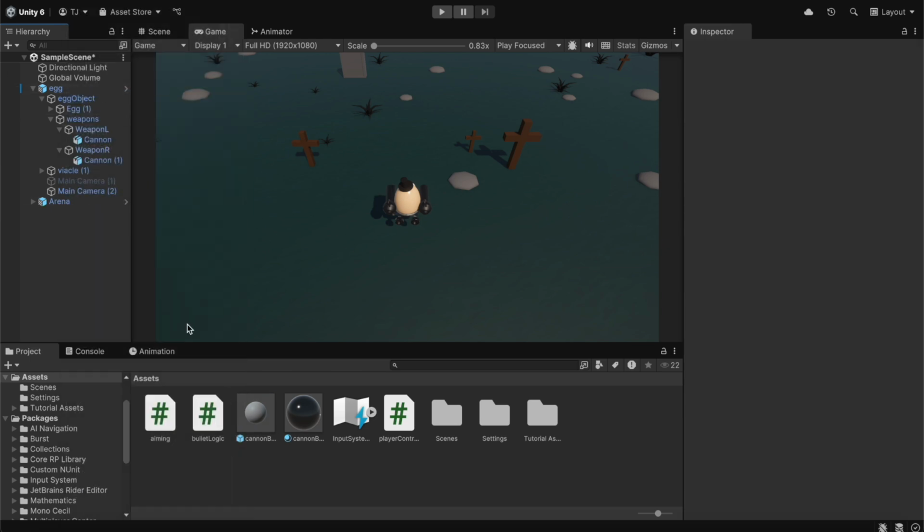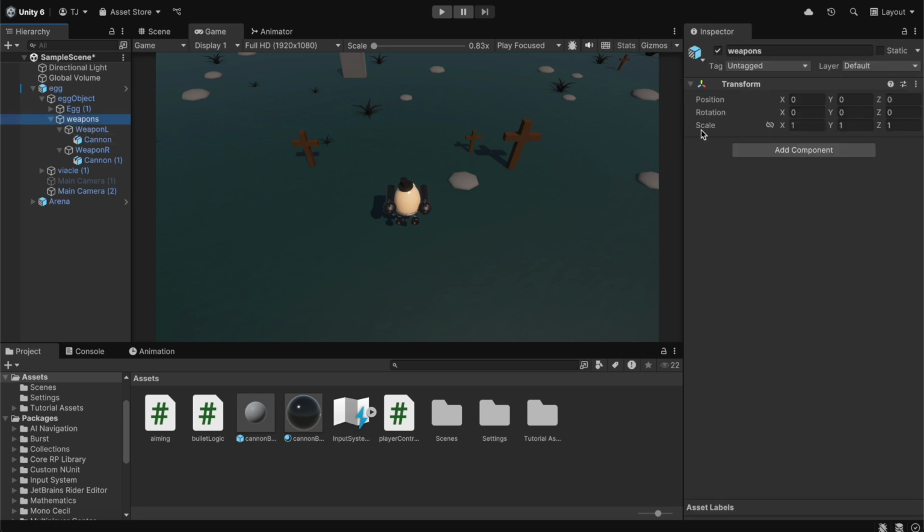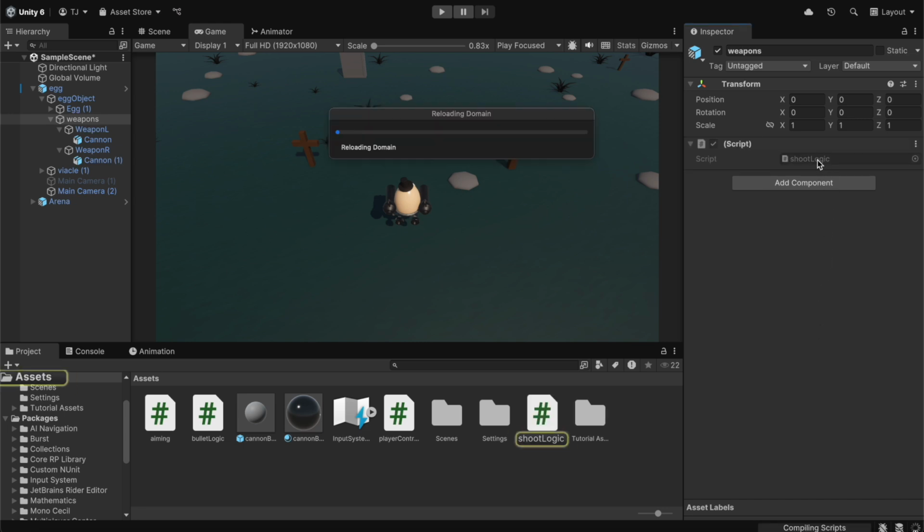And when we're going to be shooting, we're going to be cloning this object to the scene on the position that the cannon is. So to do this, first of all, we're going to click on weapons over here and we're going to create a script for it. So the script name is going to be shoot logic like this. Create a new script, create and add, open the script by double clicking it.